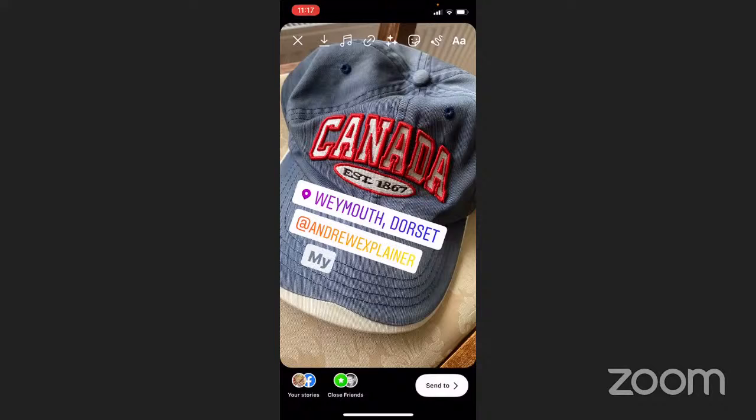I can post them out to my friends effectively. So there's a couple of options down at the bottom there. I can share my stories with my contacts on Instagram. So that's the bottom left option, or I can share it with my close friends. You have the option in Instagram to mark people as close friends.